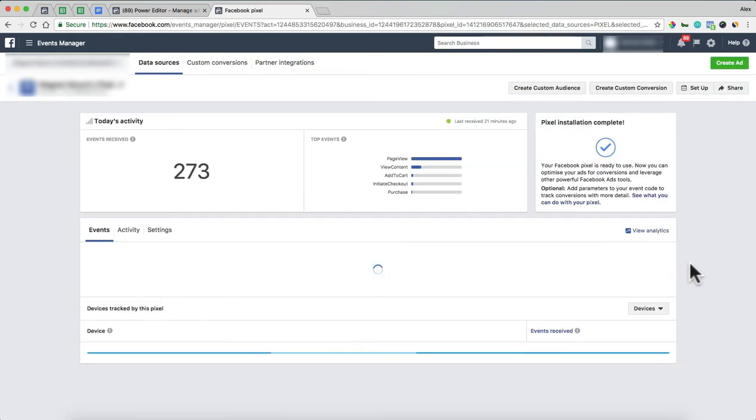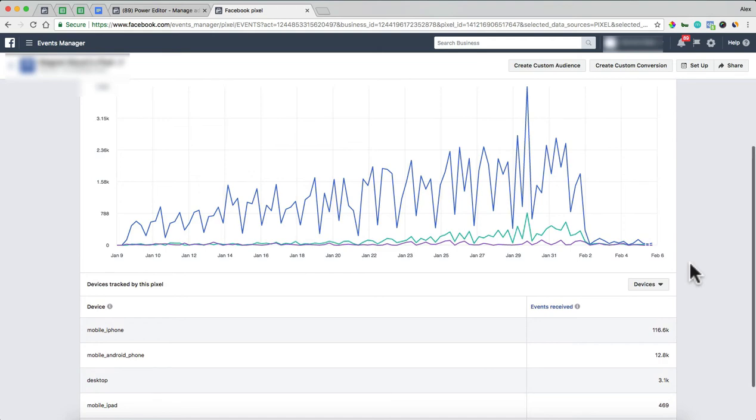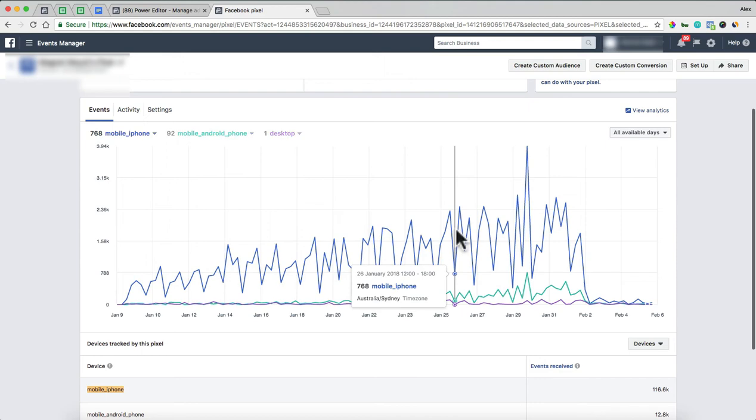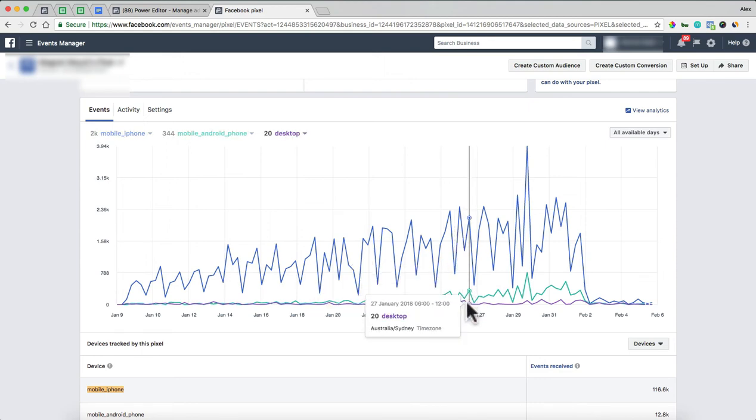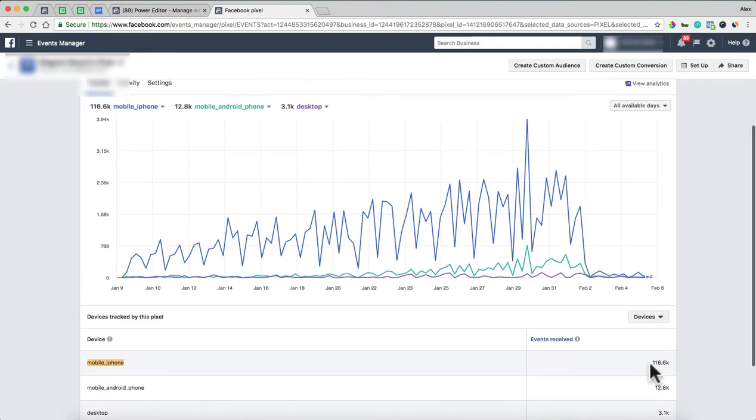The devices, I find really interesting, and I want to drill down into that because I want to show you that in our particular shop, for this particular product, we've had many more iPhone events received than anything else. So that blue line here is mobile iPhone. The green one is Android, and the next one down is desktop. So you can see those are the top ones. We received 116,000 iPhone events, followed by 12,800 Android events, which means that if we're going to advertise, we'd better advertise to people who have iPhones rather than to people who have Android phones.